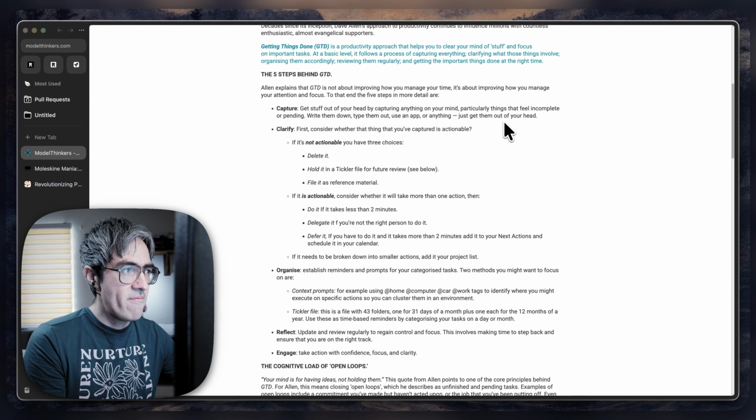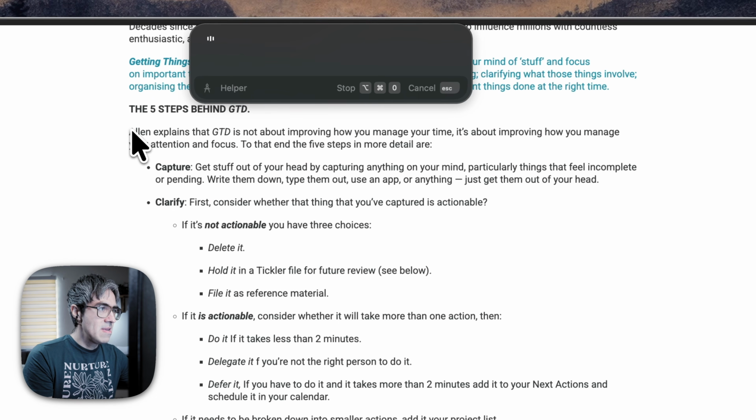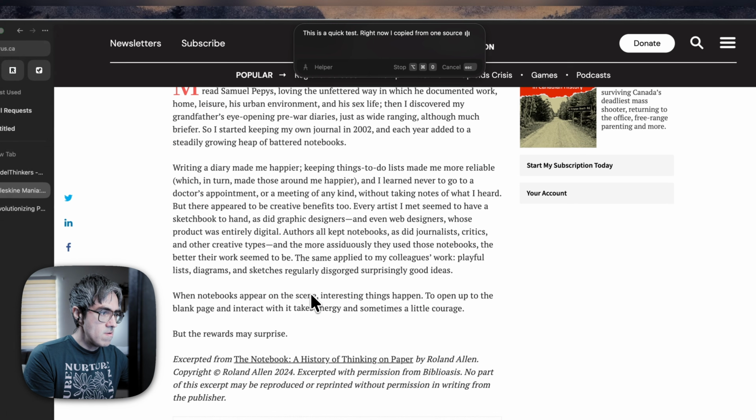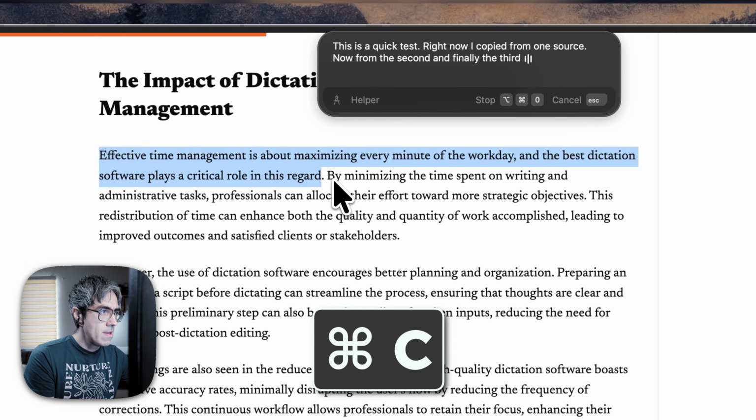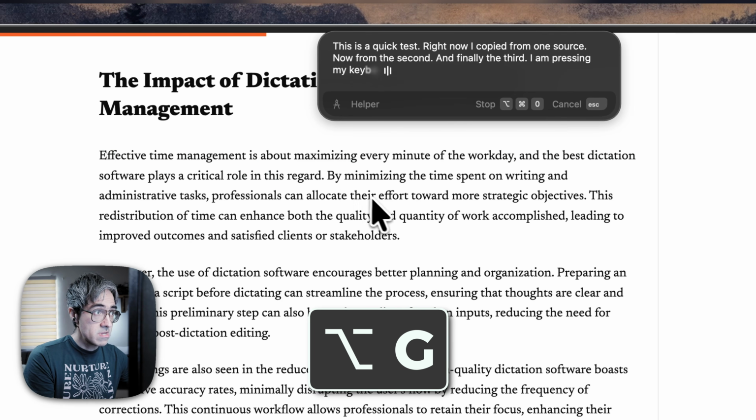Let me try what I did before step by step. This is a quick test. Right now I copied from one source. Now from the second. And finally, the third. I am pressing my Keyboard Maestro shortcut.